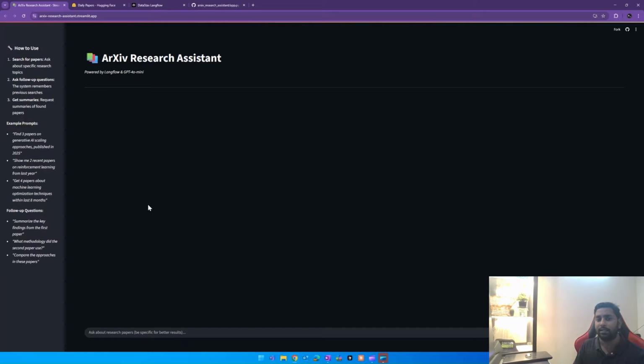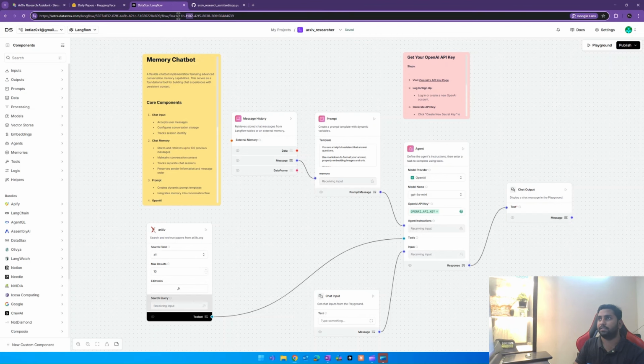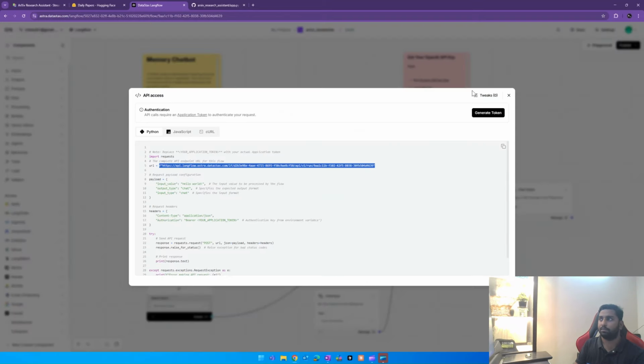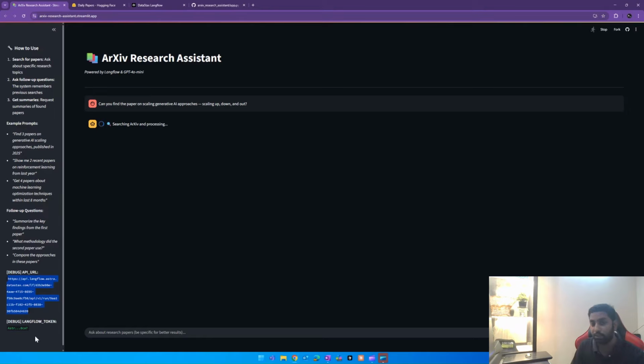Anyway, let's try something I have personally been reading about. I'm sure I will get some responses. So let's see. While it is responding to my query, on the left you can see we have a debug API URL. This is the URL we will get from. You can also check this, but when you go to publish API access, this is what you are going to use. And then the Langflow token, which is the secret key.